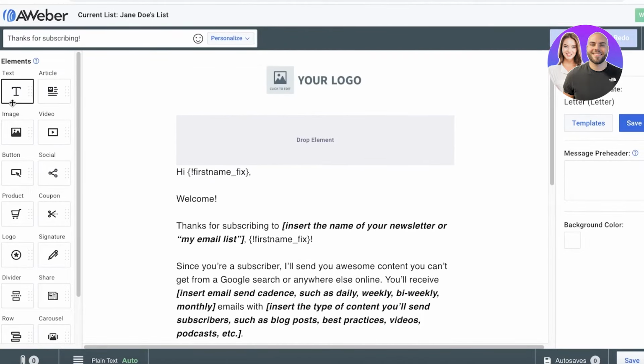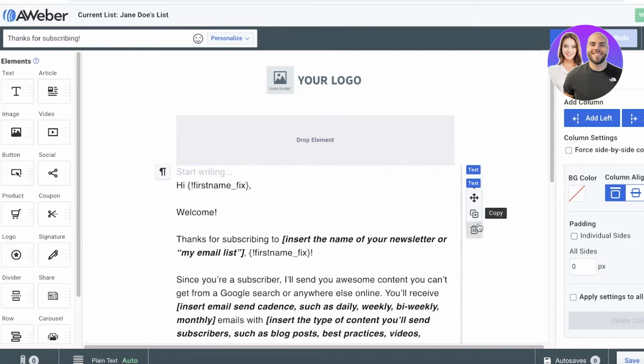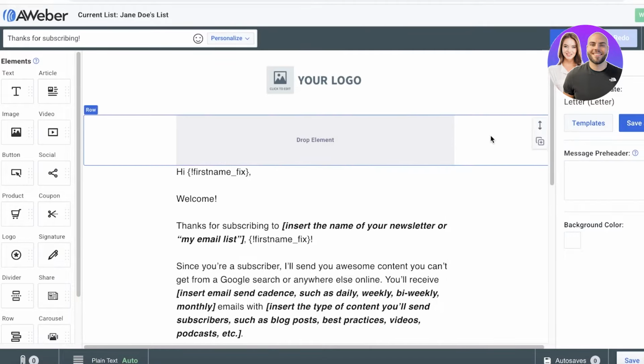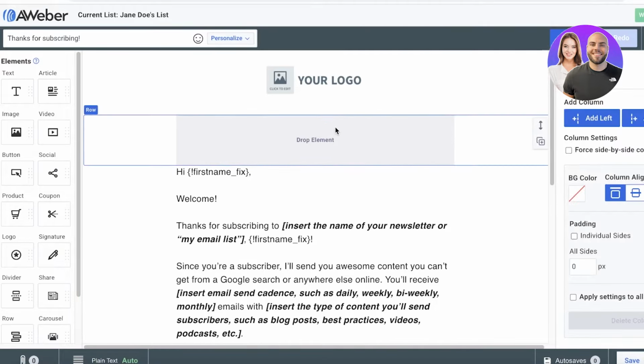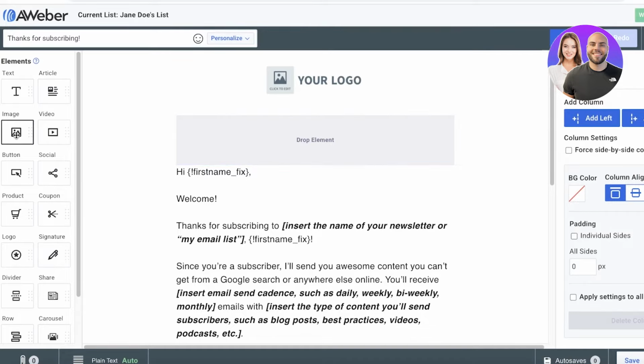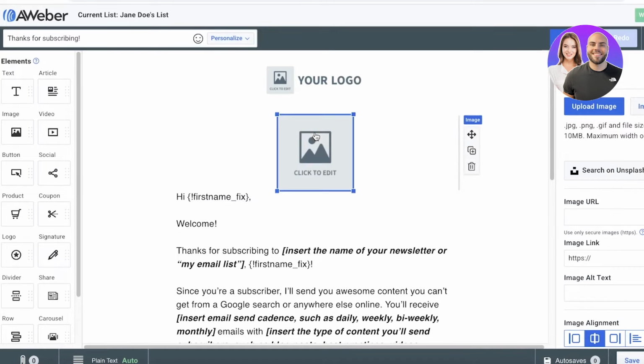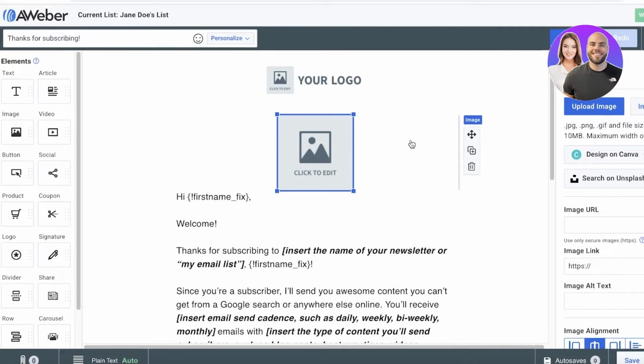You have a drag and drop editor on the left side of your screen. If I want to add more text, I can drag and drop it over here and add more text. If I want to add something else, I can add it as so. If I want to drop any kind of element, I can do that. So let's say I want an image on the top for my brand, and I can just click on this.